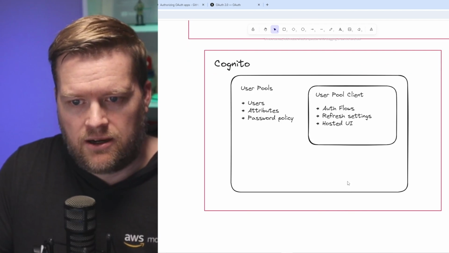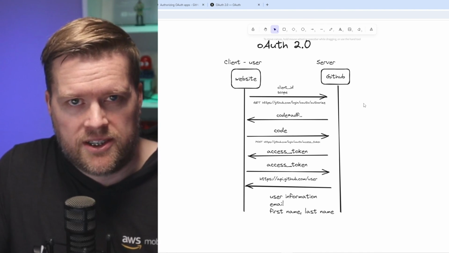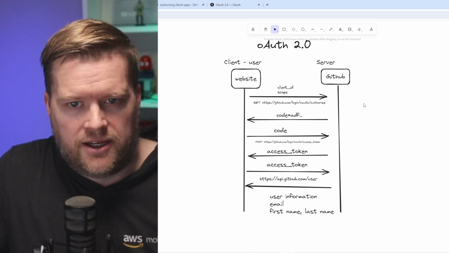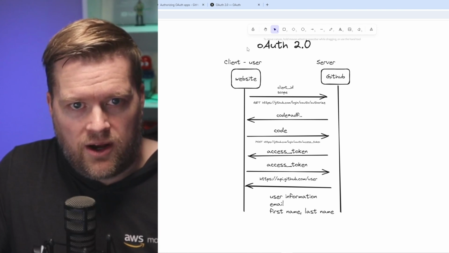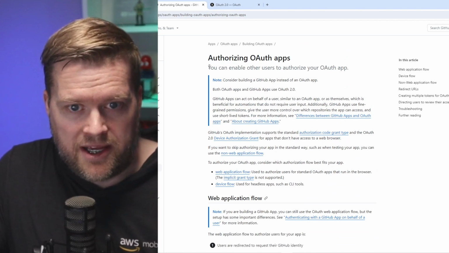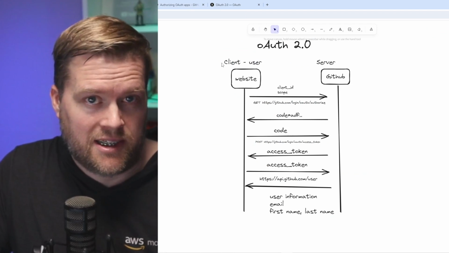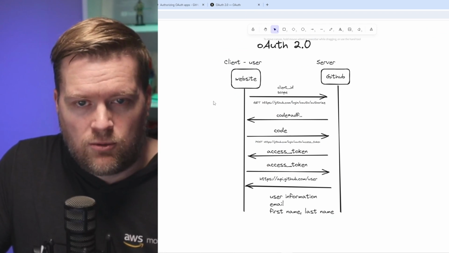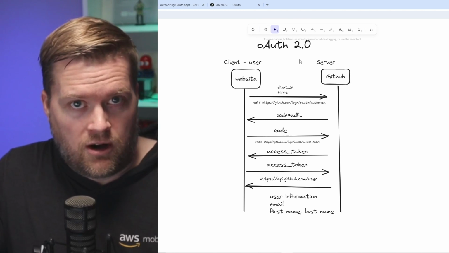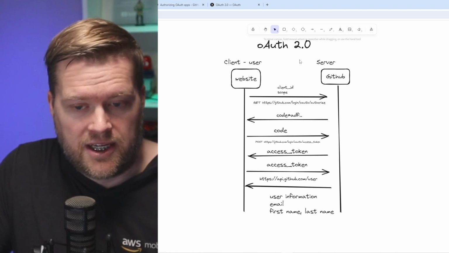To be able to set up this OAuth 2.0 with GitHub, there's a couple of different ways. One is you use something called OIDC, or OpenID Connect. Unfortunately, OAuth, at least this way, through the way they recommend through authorizing OAuth apps, doesn't support OpenID Connect. OAuth 2.0 is usually just meant for authorization, but when you add in OpenID Connect, you also get some of that authentication as well.